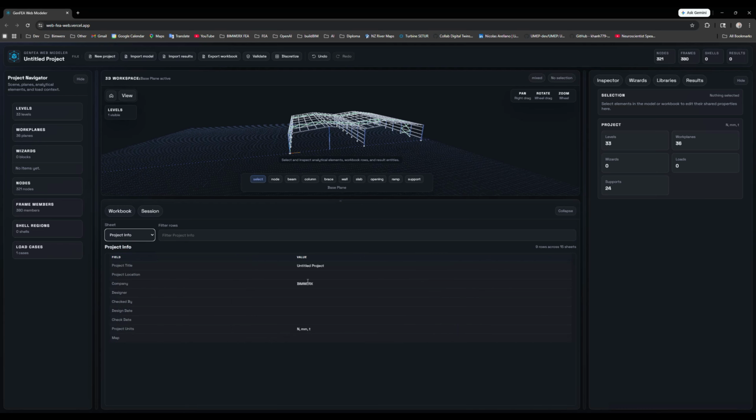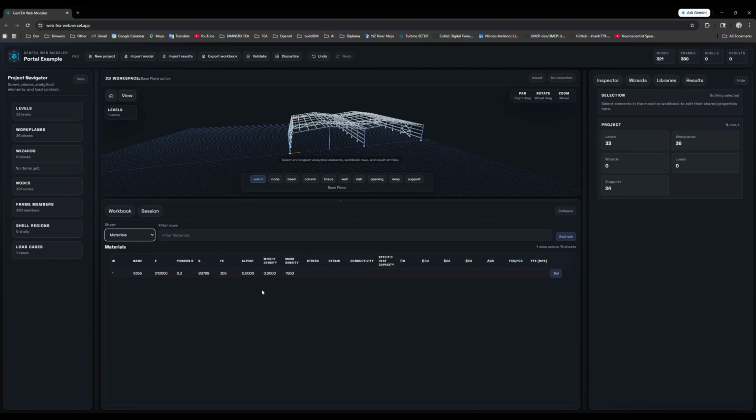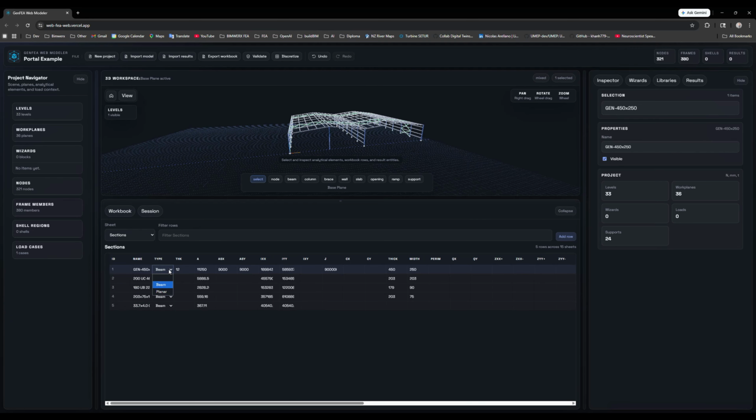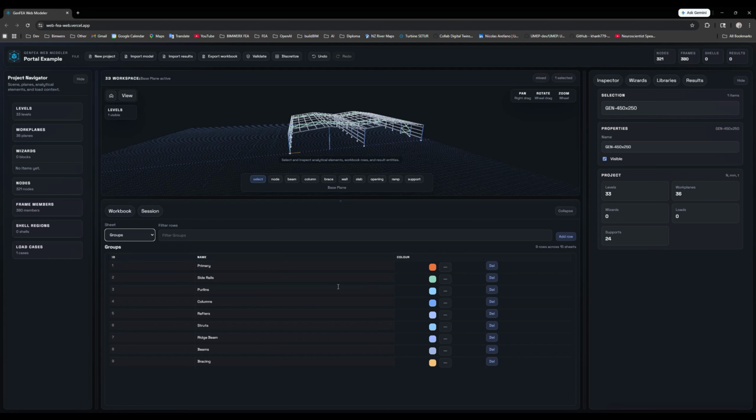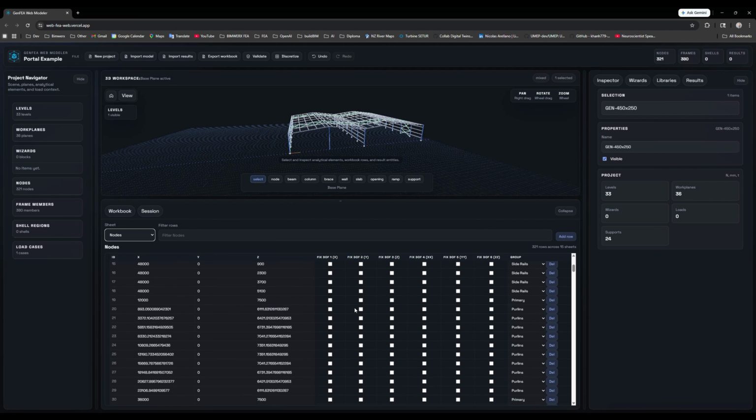And of course, all of the backend stuff and the input workbook is generated automatically and is bidirectionally linked. So if you change stuff here in the input workbook, it's going to update the model, and if you update the model, it's going to change the input workbook.